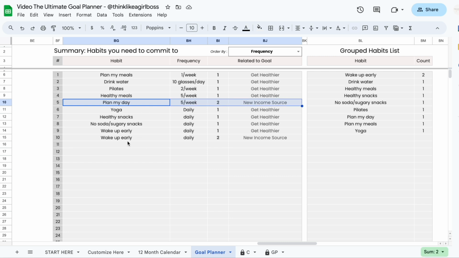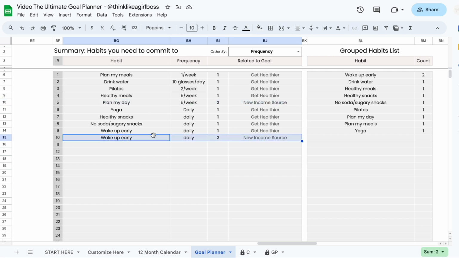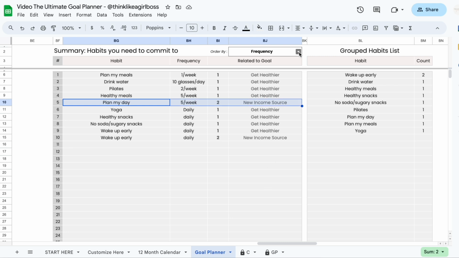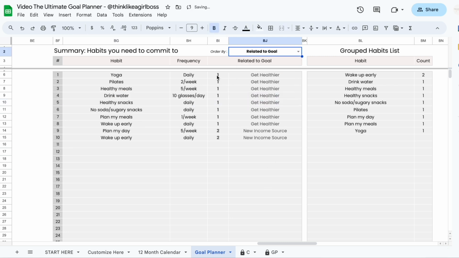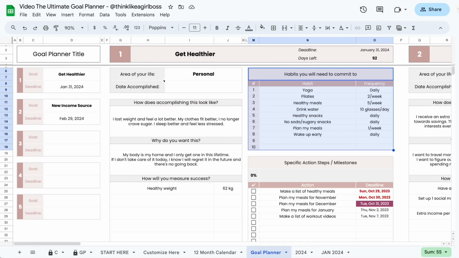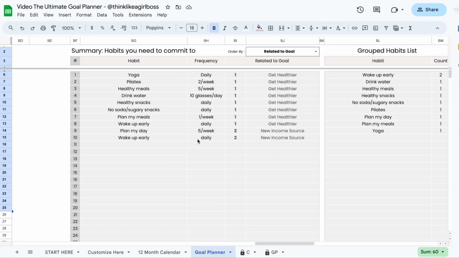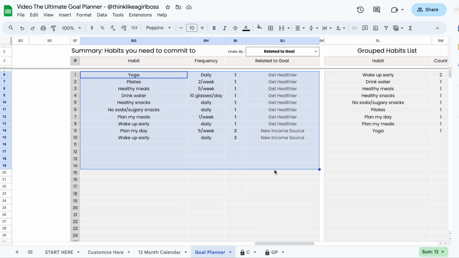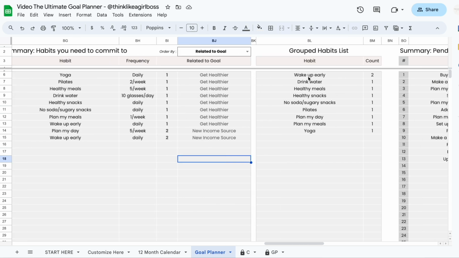So I only had 2 in my second goal, so waking up early and then planning my day. So you can sort by goal and you'll get goal number 1, all of those habits together, and then goal number 2, all of those habits together. So you think about one goal at a time, and then everything gets joined together. And this is an overview, but what's truly useful is this section right here.